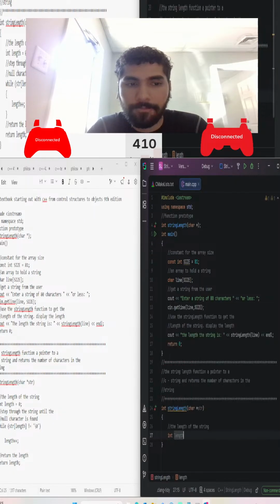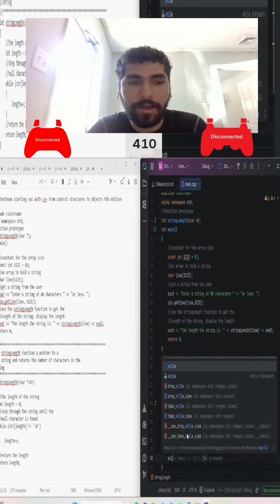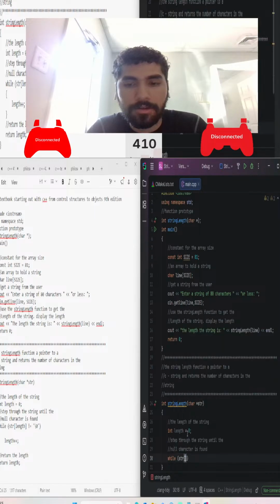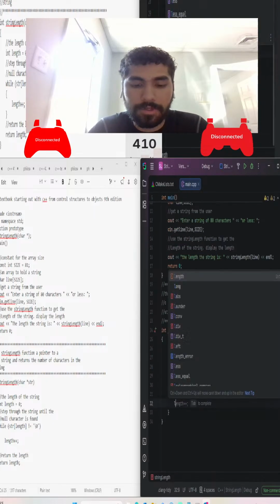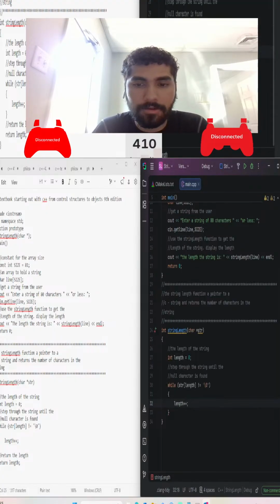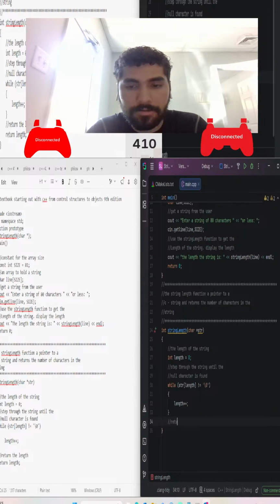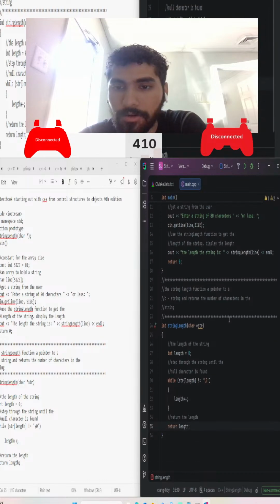int length = 0; a comment, step through the string until the null character is found. while (str[length] != '\0') { length++; } a comment, return the length. return length; } Before I run and display the code, I'm going to quickly explain what it is.